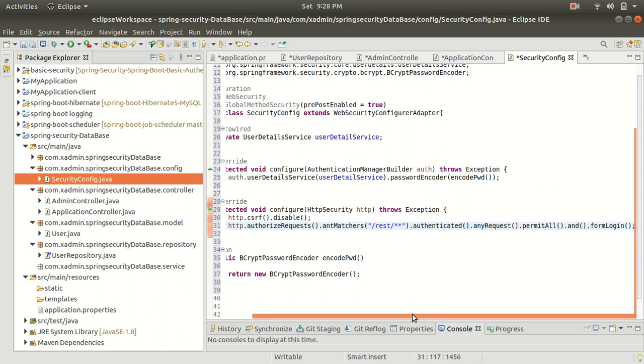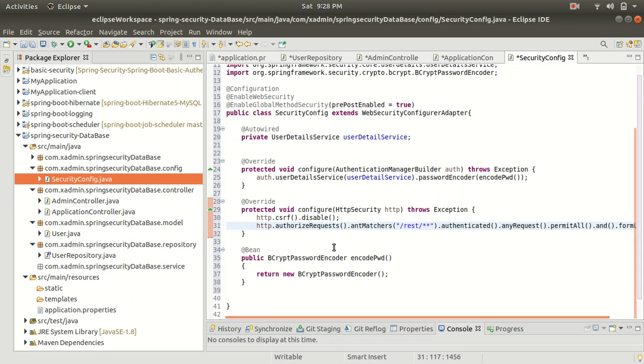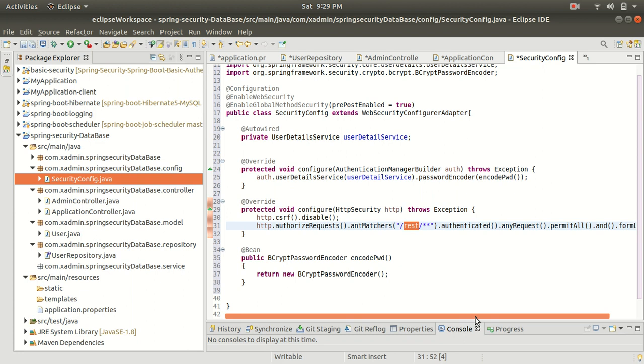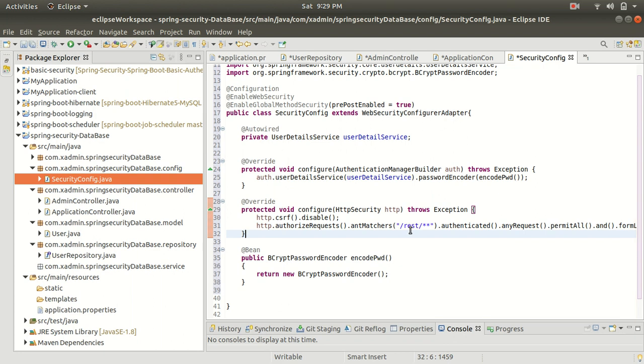So this is the configuration code I have written to authenticate the entity manager, like we have to pass the URL type. So guys, I want to apply Spring Security to the endpoints which have the URL starting with REST. All right, and I want Spring Security on any request, permit all, and the login page is form login, because I want the default login page of our Spring Boot. All right, so I have overridden the configure method, and I have applied Spring Security to this particular URL.